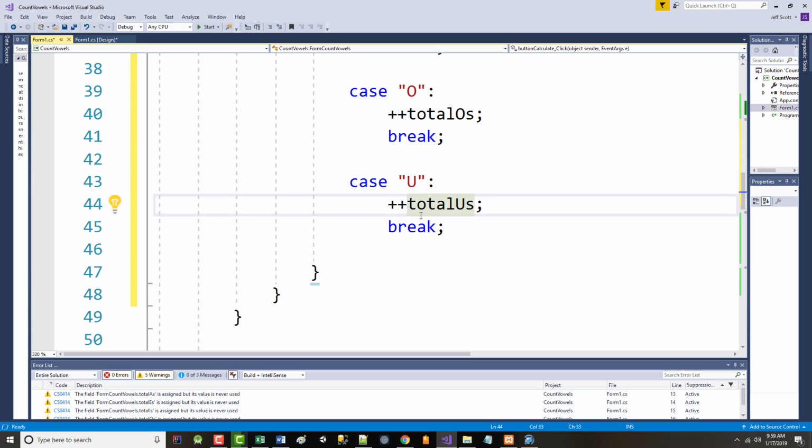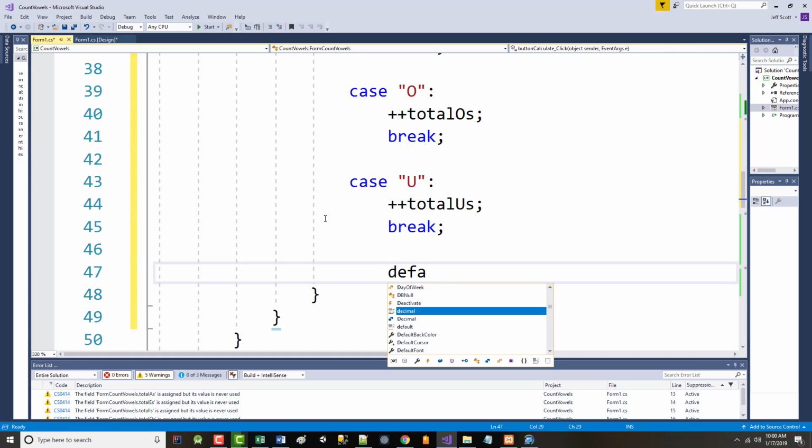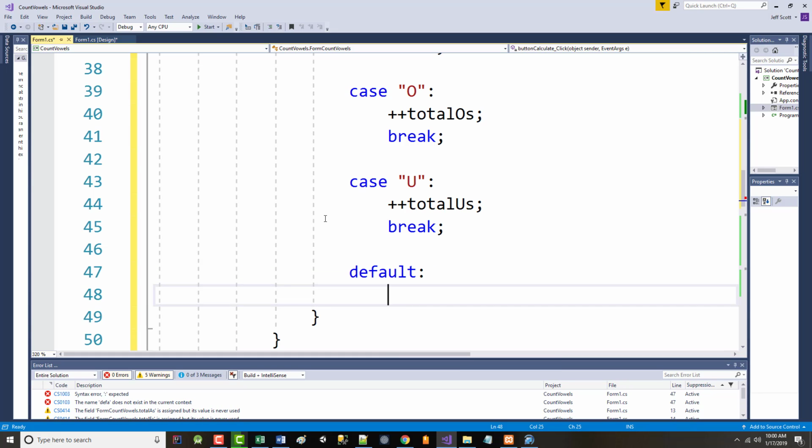What about all the other characters? What do I want to do if I don't have an A or an E or an I or an O or a U? What do I want to do? Somebody tell me. It's a one-word answer. Ignore it, return, nothing, whatever you want to say. So I'm going to put in here default, break. Just get out.